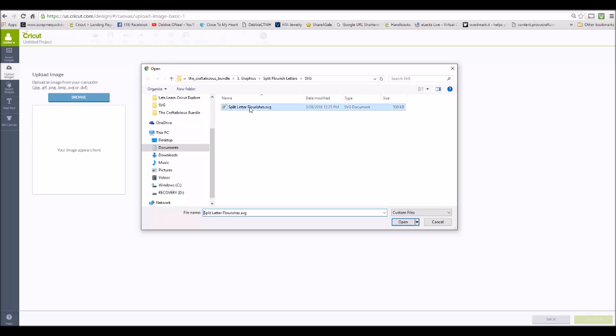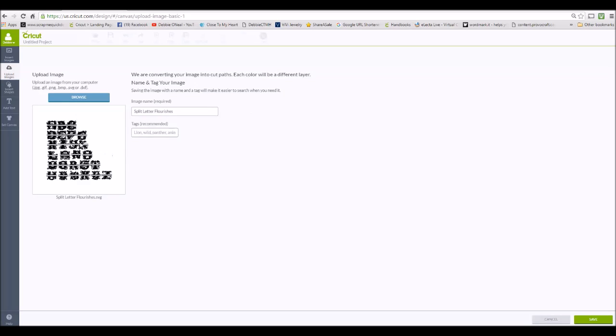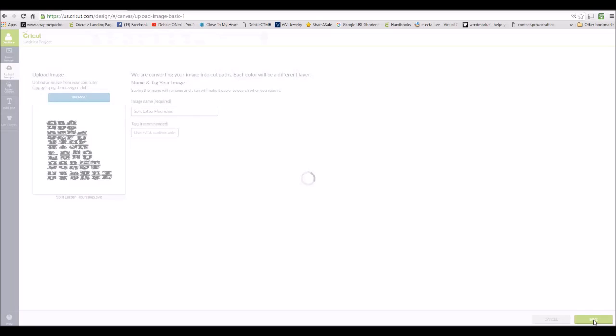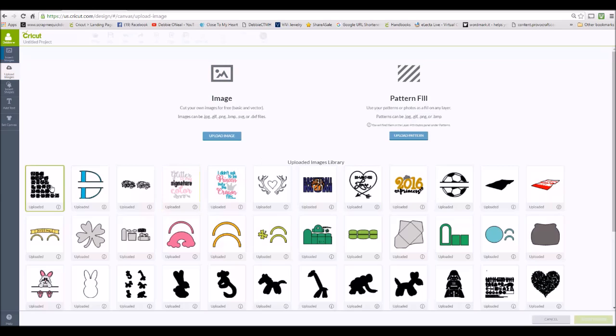Okay, so I'm going to go into split letter flourishes. It's going to upload it into my program, and then I'm going to say save. All right. And then it's going to add the whole alphabet in my uploaded images library. All right, so now if I want to pick this, I'm going to click on it and go over here to Insert Images.